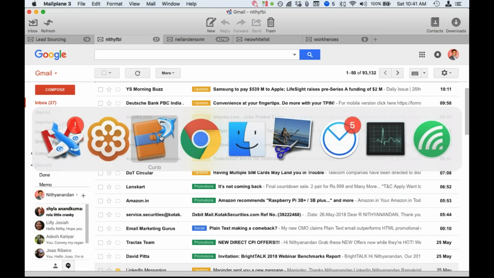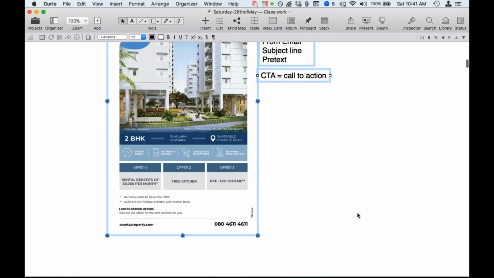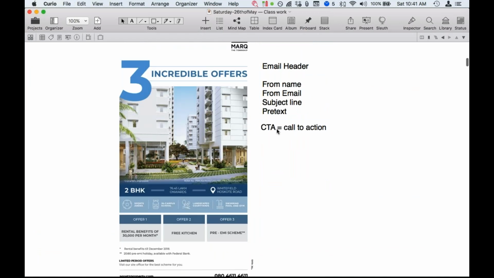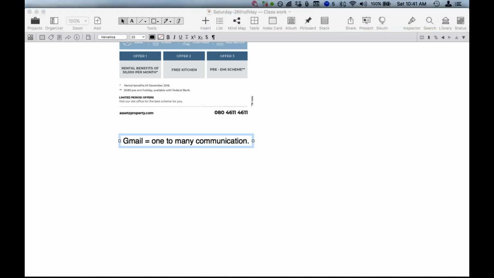So let's go back and take a look at that piece of element. This is part of your template and the design. Now let's go back. If I were to get a similar template and use a Gmail account, will I be able to do one to many communication, one to many broadcast or communication? Can I communicate with many people using a Gmail account? What's your take? Can I simply use a Gmail account and send out an email?